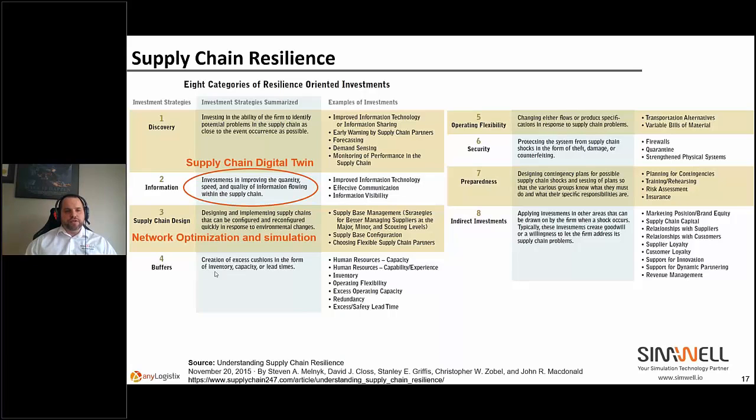The next one is buffers, right? Creation of excess cushion in the form of inventory, capacity, and lead time. But yeah, that's interesting, right? But the main question to me is how much, right? How much buffer do I need to put to have a resilient supply chain, and where should I put it, and how much is it going to cost to add these buffers, right? And then through simulation, you can test the impact of having these buffers. And it's not network optimization, it's simulation.